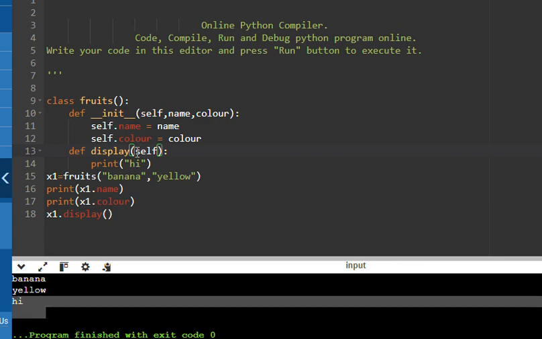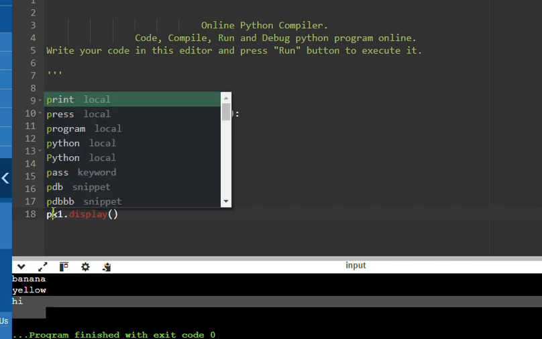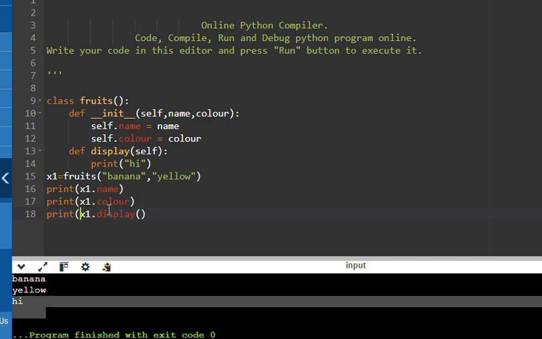So we have to specify the self, because to access this display method in this current object creation, we have to use the self, which I said before only. Okay, now it's okay. Now let's try to use here print this display. What will be happening? Let's see.